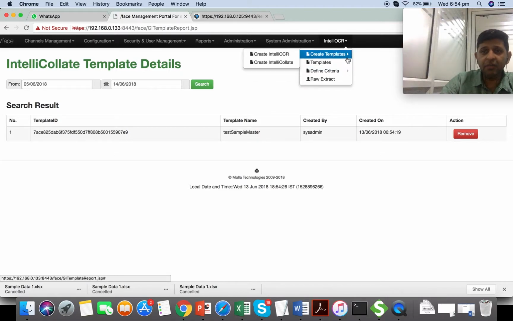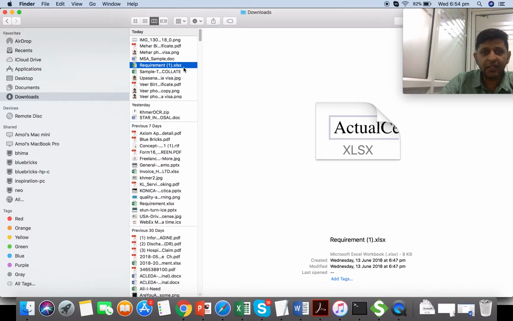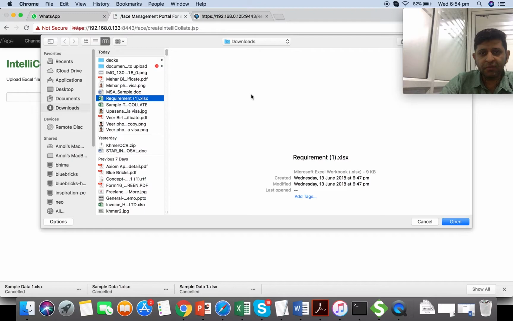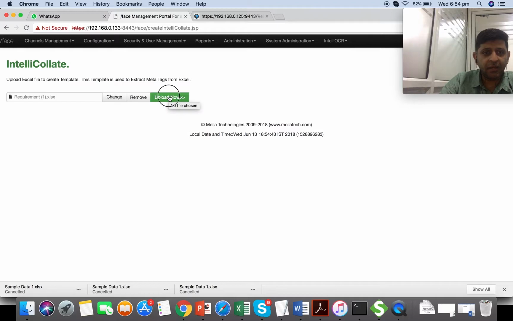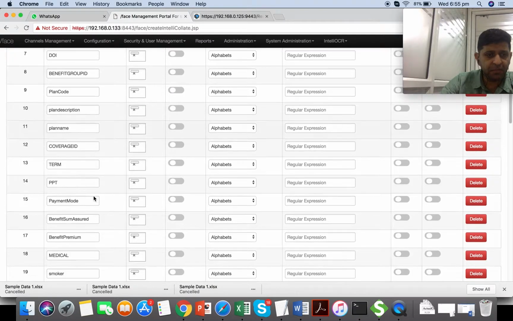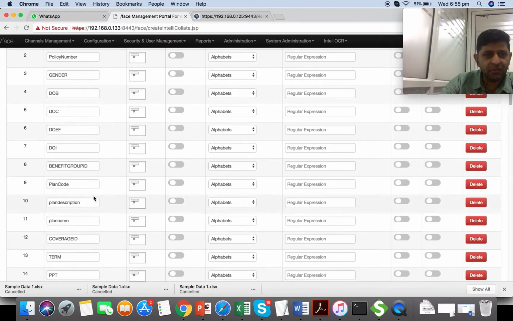Now I'll take a little bit more difficult file and create a template for something with live data, or good synthetic data that we have. I'm picking up the file, opening it, and again I will give a name. I'll just say test good file or good master, good template. Process. Fantastic. As you can see, this particular file has a lot of columns. This is typically what an insurance company will have.